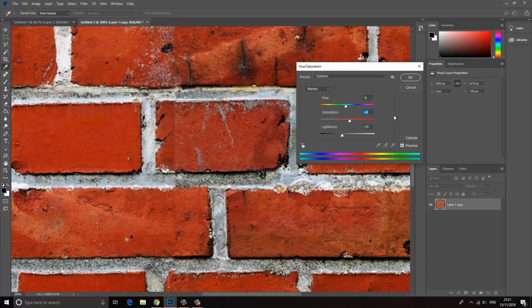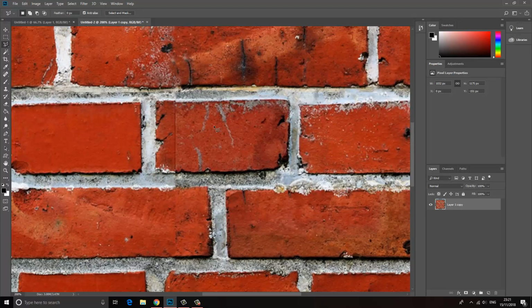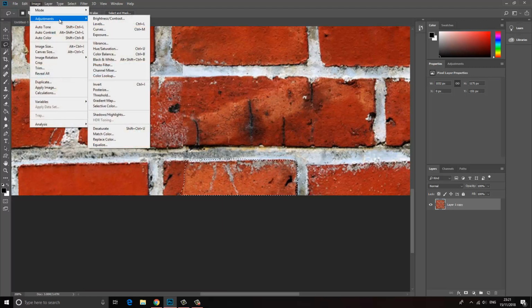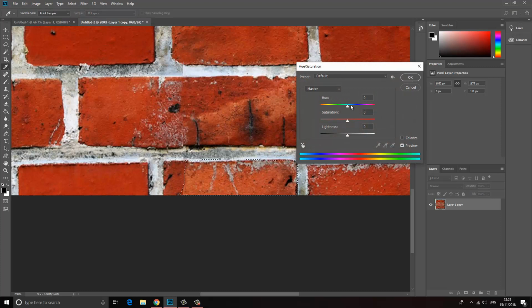Okay, so this looks okay. So let's remember this. We've got -6, plus 8, -19. Okay, and then we can perhaps fix that seam. And we do the same at the bottom here. So perhaps I can just use the lasso tool here. And Image, Adjustments, and Hue Saturation. And it was 19.